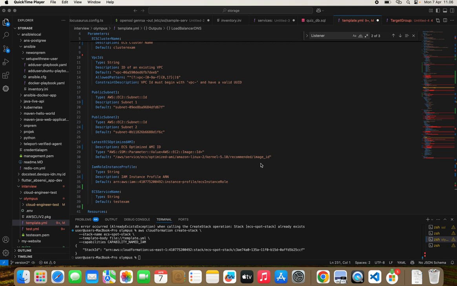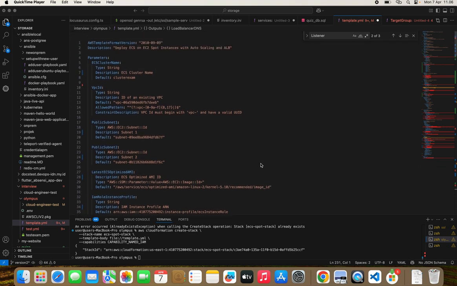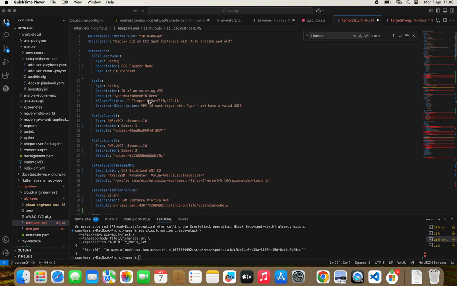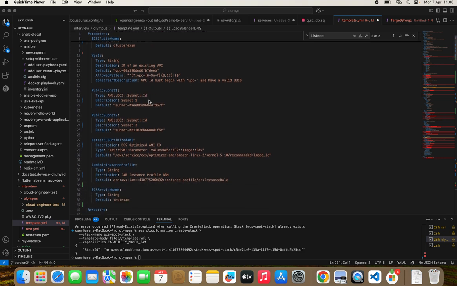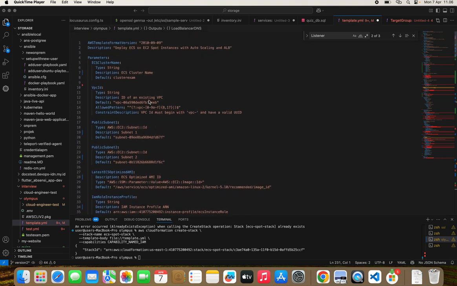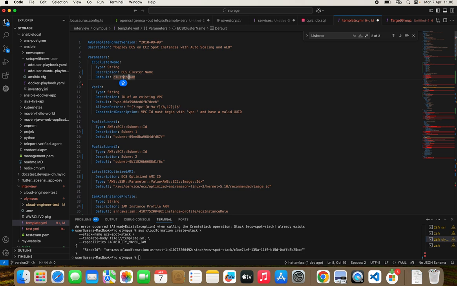First of all, let's start from the top of the template. At the top we have the parameter section, and we have 7 parameters. The first parameter allows you to configure the name of the ECS cluster. If you want to change the cluster name, you can change it from here.